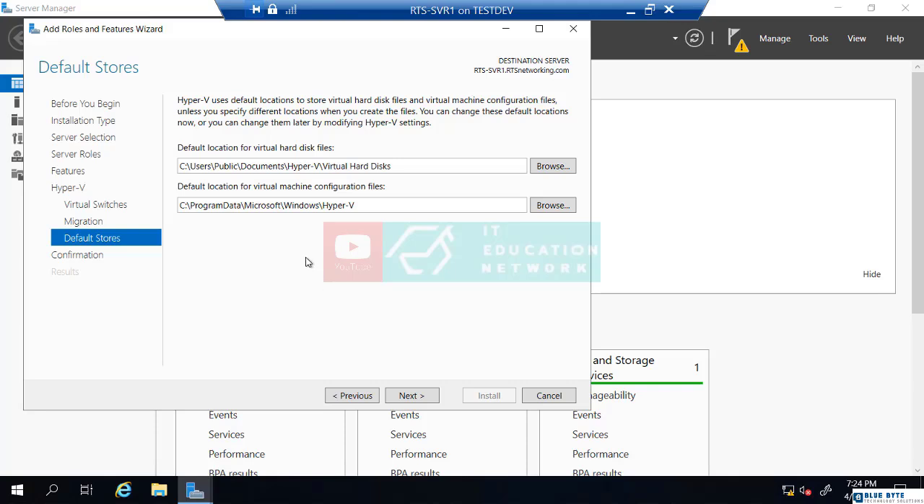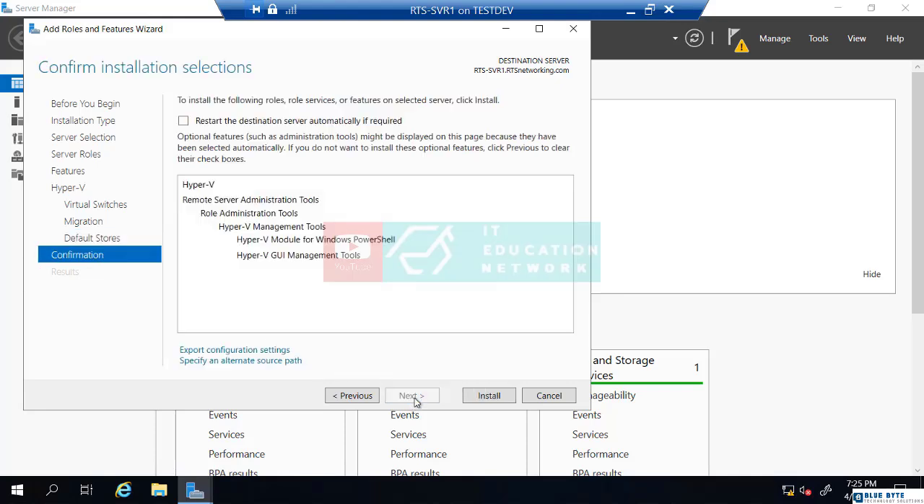The last option is to choose the default location for your hard disks. So your virtual hard drives actually go to your C drive, this Users, Public, Documents, Hyper-V, and in a Virtual Hard Disk folder. Your virtual machines go to this C ProgramData. If you wanted those to be stored in a different location, you could choose that now. And this is also very easy to change after the fact in the Hyper-V settings. So really, the virtual switch, migration, and the default stores are easy to modify post-install. But we're going to leave everything as is, and we'll just go next.